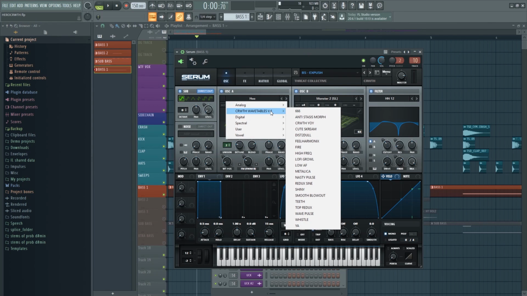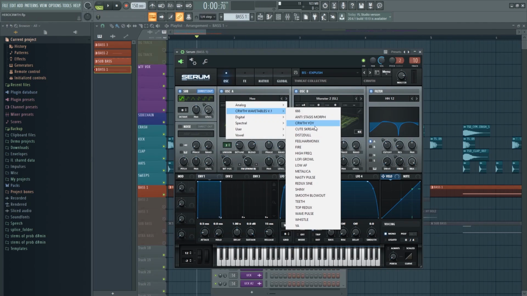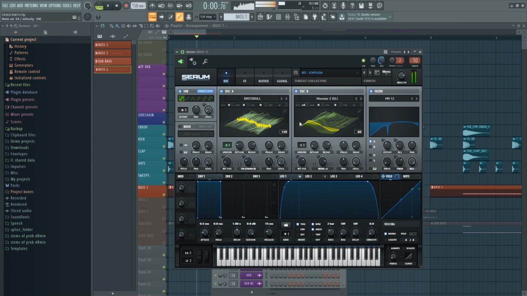I've actually used one of my wavetables. You can download this for free in my Discord server. I'll also leave a link in the description. I don't remember which one it was. I forgot already.